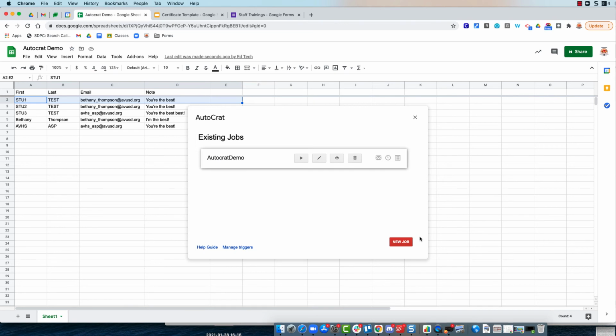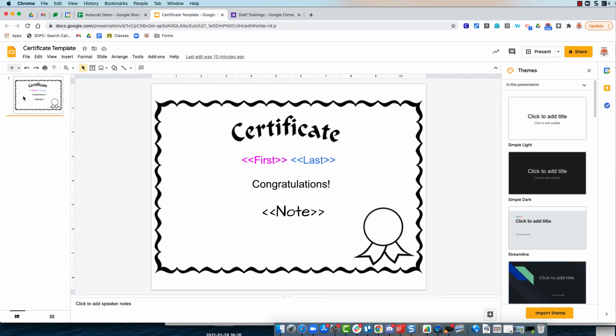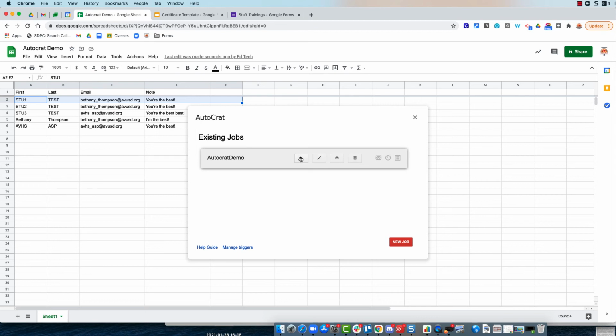So right now it's just saving the job. So it hasn't done anything yet. But right now I'm going to run it. So it's going to create a certificate. Here it's going to create a new file. And then for each one of those, it's going to put them in my folder using this data. So we're going to go ahead and run it. Here you can edit. This must be preview. Preview job details. But I'm going to go ahead and run it.